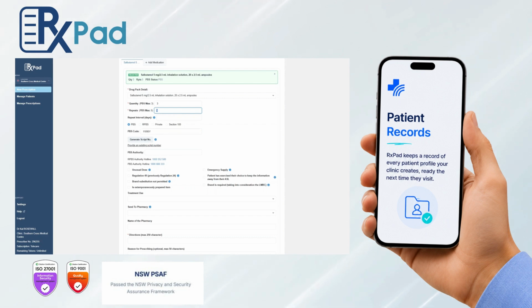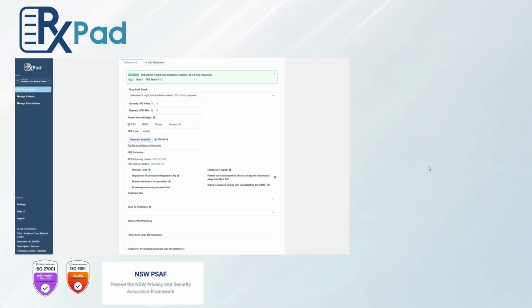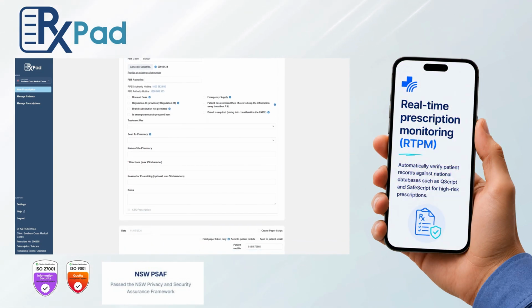The PBS code will be pre-filled automatically, and if it's a streamlined authority item, the authority code will be pre-filled as well. For other authority items, the prescriber can click Generate Script Number and obtain the authority number through the usual channels. The only remaining field to complete is the directions. Once that's filled in, the script is ready to send.